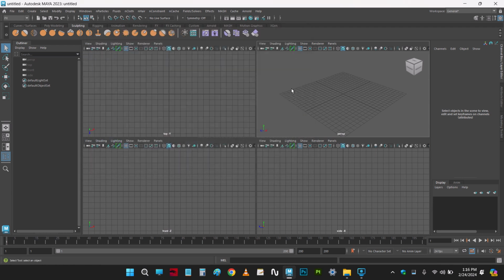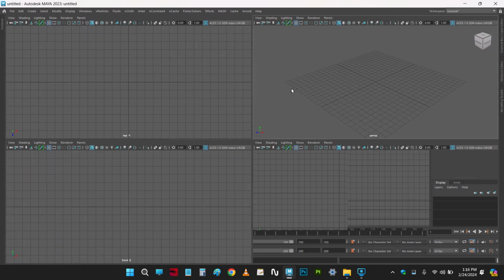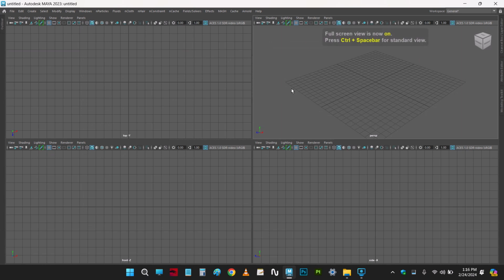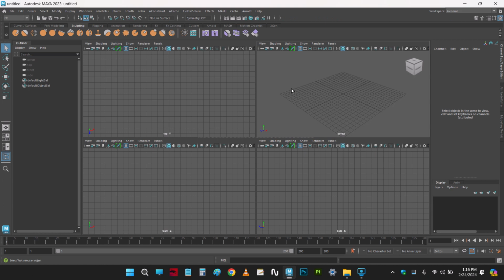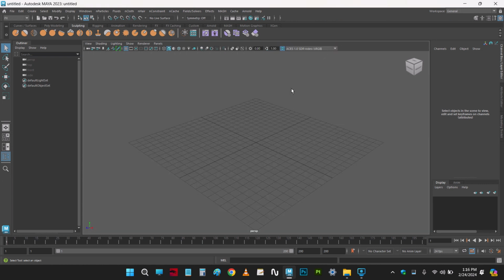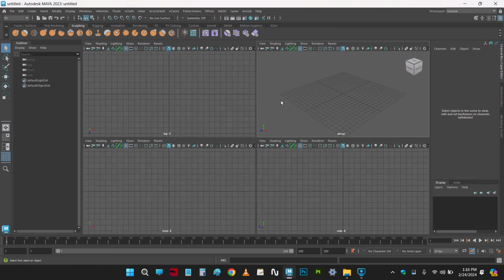Now the first thing in getting friendly with the user interface is that pressing Control spacebar will maximize the viewport, as we can see over here. And then pressing Control spacebar again, we can see all the menus and shelves back, right? And then pressing spacebar will give you the complete focus mode on the perspective view, and pressing spacebar again, you will get back to all four views. So pressing one time, and then you need to move your mouse also.